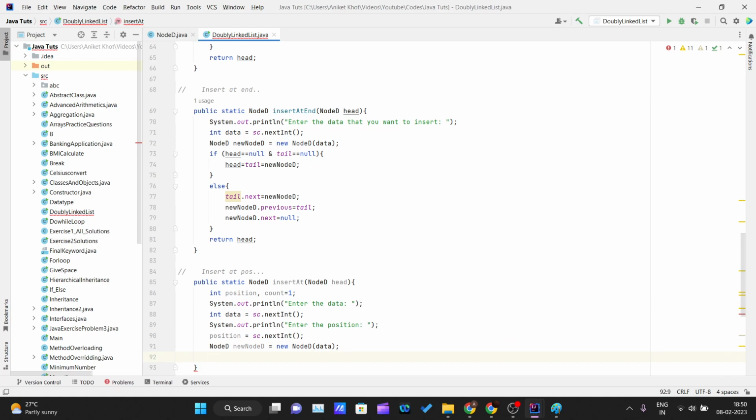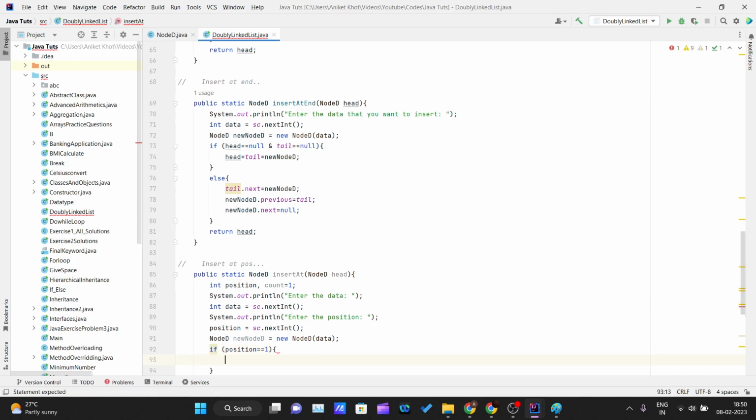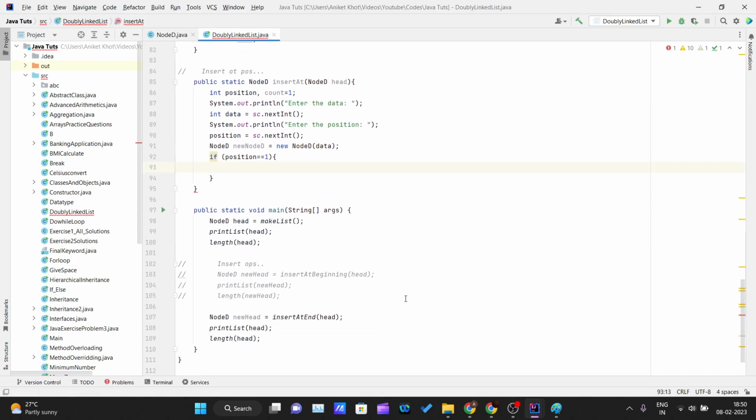After creating this node, like I have said, what if the position is 1? We'll handle that base case first. We'll write if position equals 1, and inside this, if the position is equal to 1, that means we are trying to insert that node at the very first of the list.